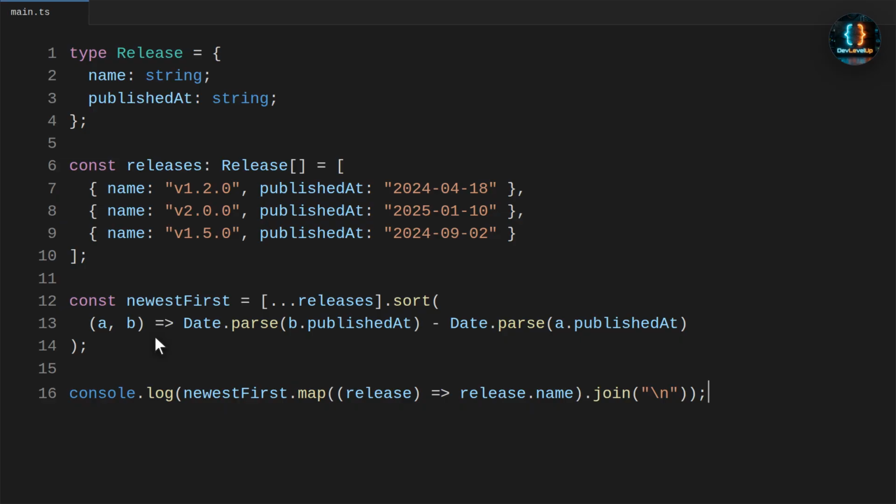Now try a small variation yourself. Add another release dated March 1st, 2025, and make sure it becomes the first printed item. This checks that your comparator is really sorting by date, not by the original array order.